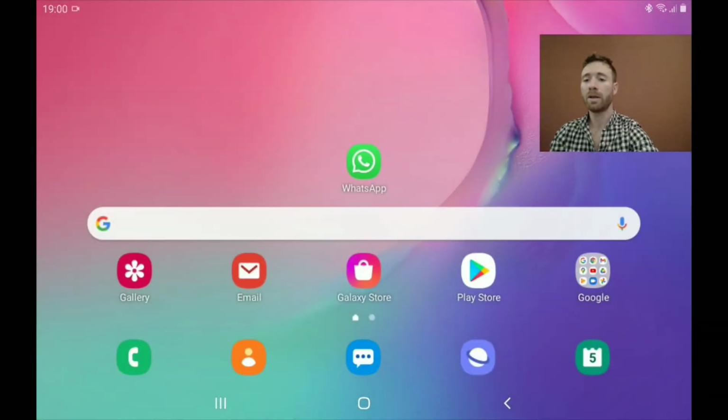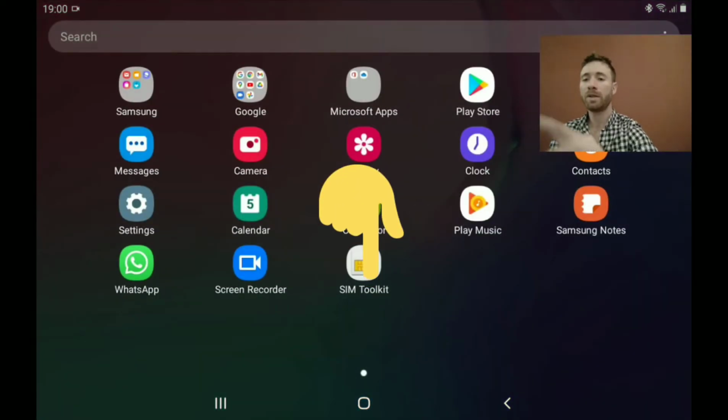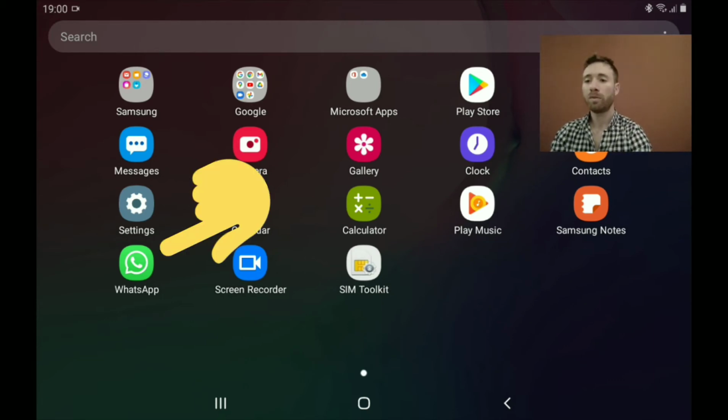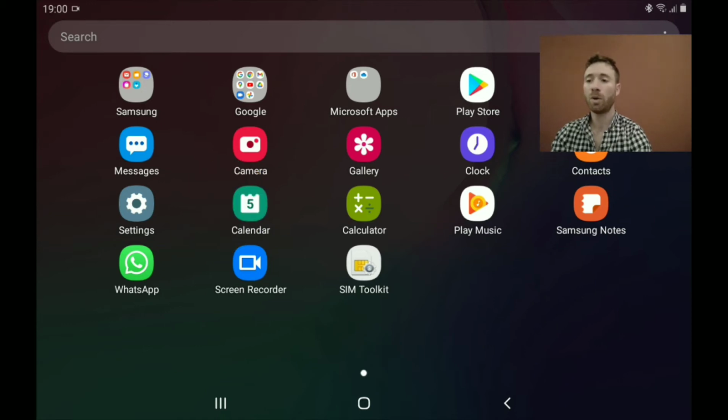Okay, so we're going to do that again. You take your finger and you put it on the bottom of the screen, you slowly swipe up until you get all of your apps. As you can see, on the bottom left, there is WhatsApp. So these are the two ways to get to the app, from the home screen, and if you can't find it on the home screen, you can go to all of your apps by swiping from the bottom to the middle of the screen. Now, let's tap on WhatsApp.